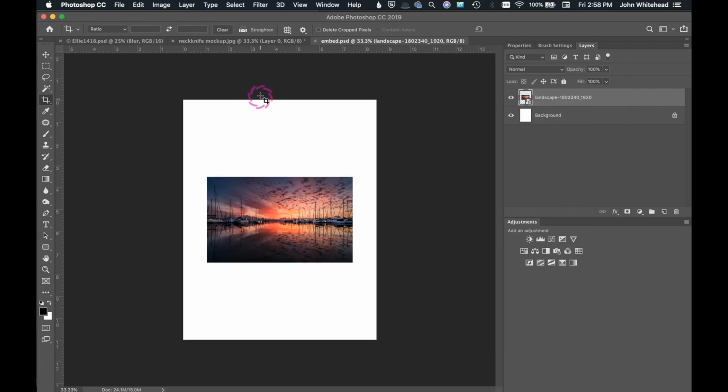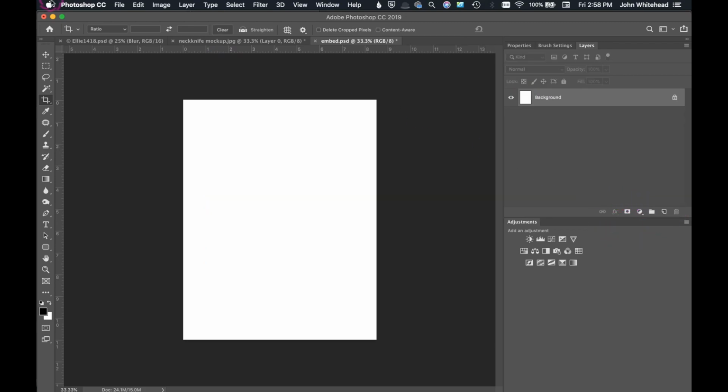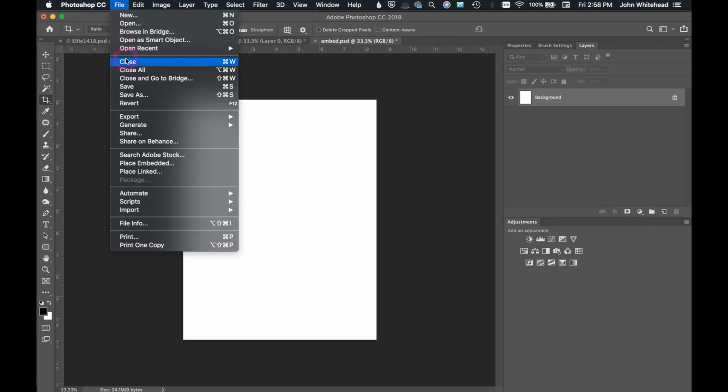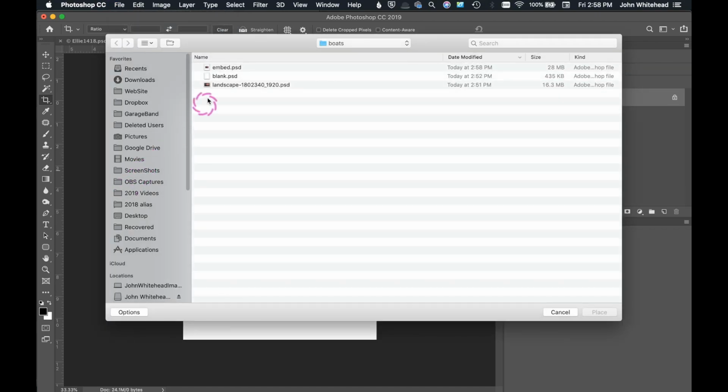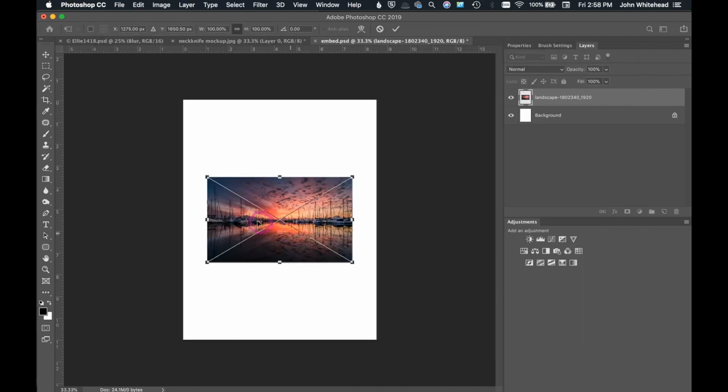But watch what happens if we do this same thing. We're going to just delete this out for now. And we're going to come up here and go File, Place Linked. Same thing. We're going to take the same exact photo, place that inside of our image exactly the same way. We're going to apply that. And this time, instead of being a smart object, we're seeing a little link symbol instead of that smart object.